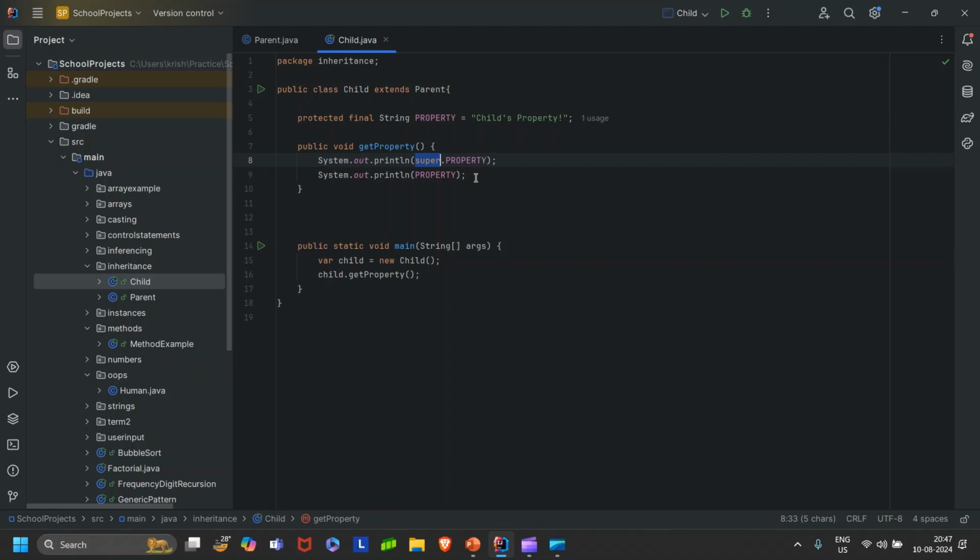Not just variables but also methods and any other member present in the parent class. And now let's say that I want to specifically mean which property I'm trying to print here as well. I'll say this dot property. So the use of super and this keyword is applicable in this context.